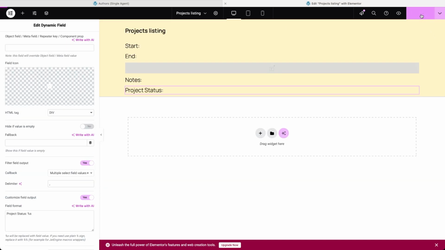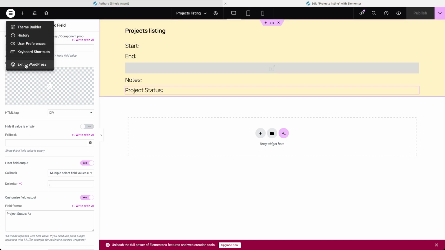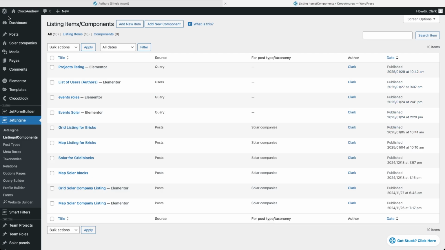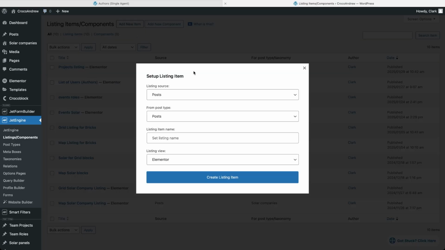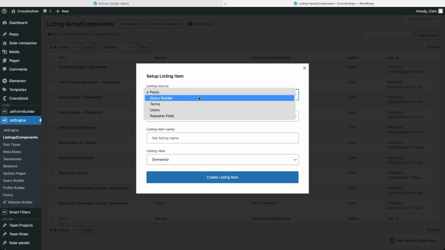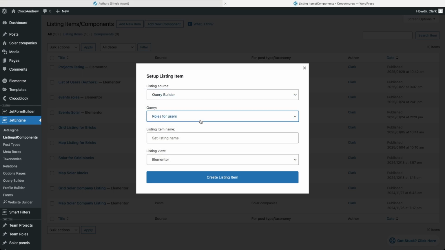We will now create a listing template to display the role's parent items, which will include a listing grid for the related children items, also called nested listing. In the Setup Listing Item pop-up, select the Query Builder option as the listing source, choose the roles for user's query, name the listing item, select the listing view, and click Create Listing Item button.